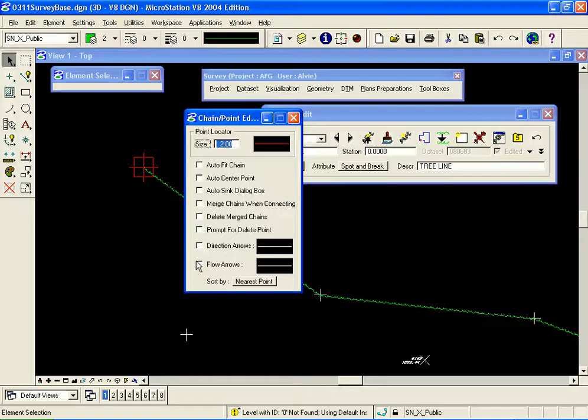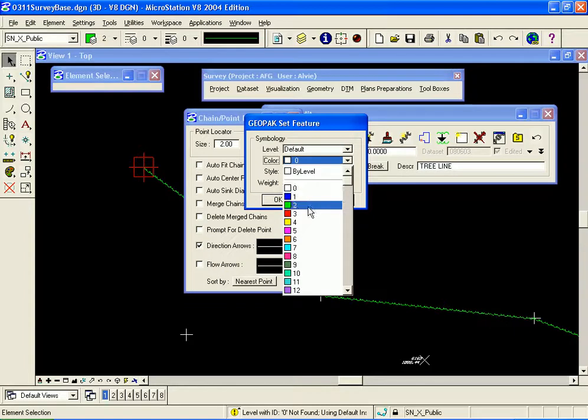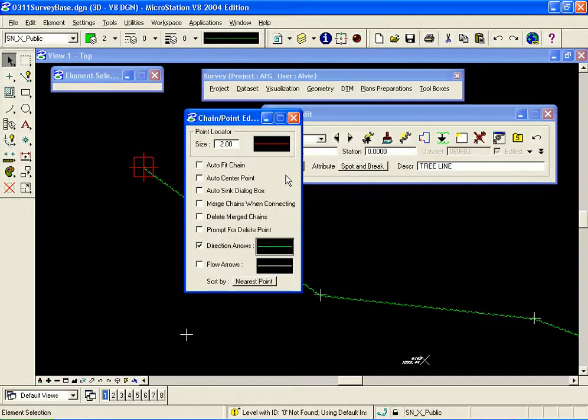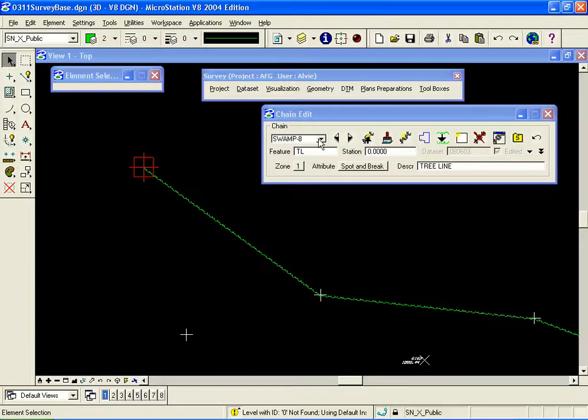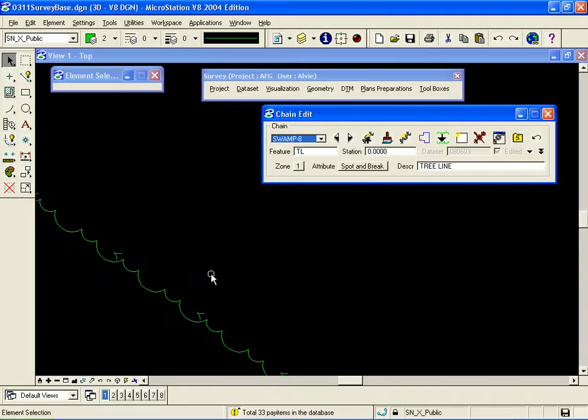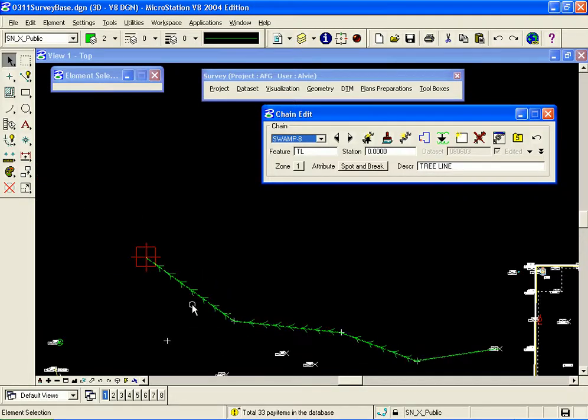And then there are direction arrows, flow arrows, and then sort options when creating new chains, either by no sorting option, sort by point name, or sort by nearest point. I'll check on direction arrows and choose some symbology for that, just to briefly demonstrate that functionality. Say OK to that, and then close my chain settings, and I'll go back and click Update to refresh the view for my chain Swamp-8, and you will see the direction arrows for the direction the chain was created in. And those arrows will expand and contract dynamically as I zoom in and out on that chain Swamp-8.